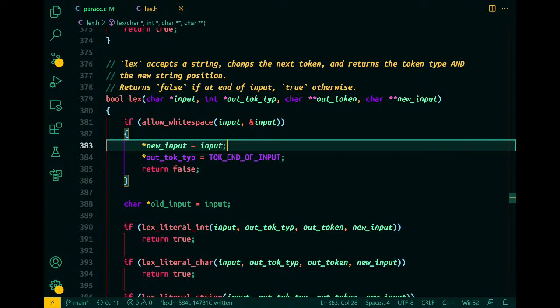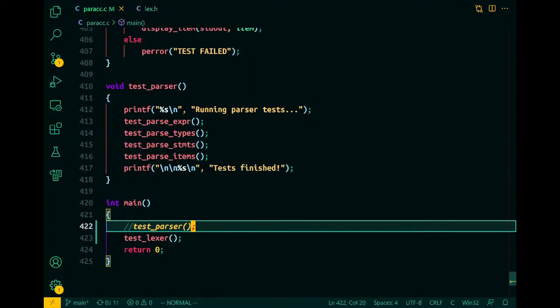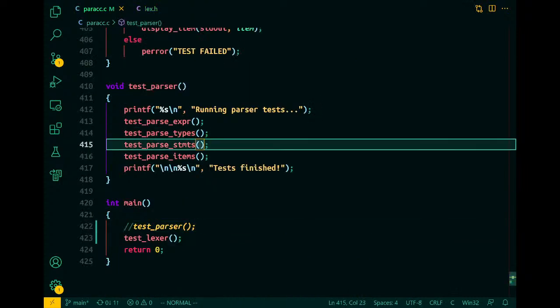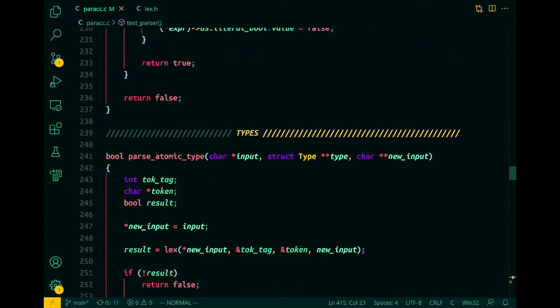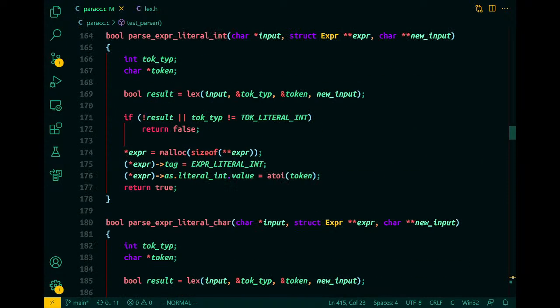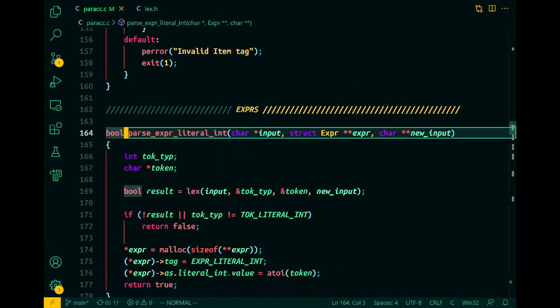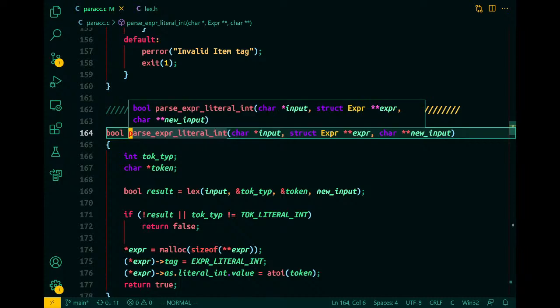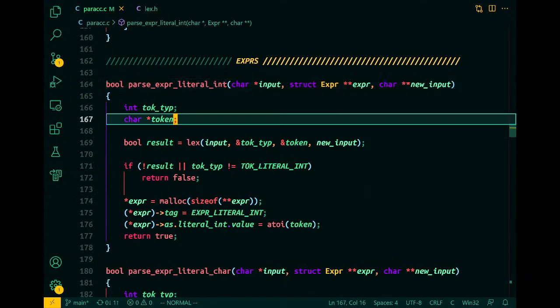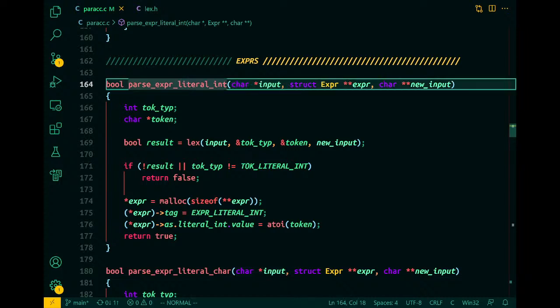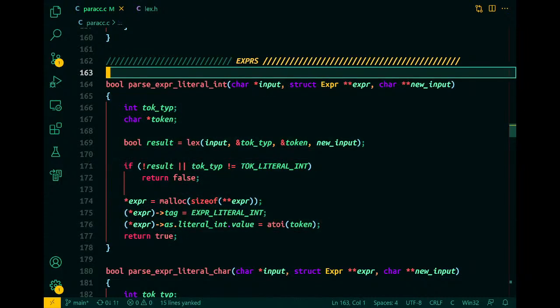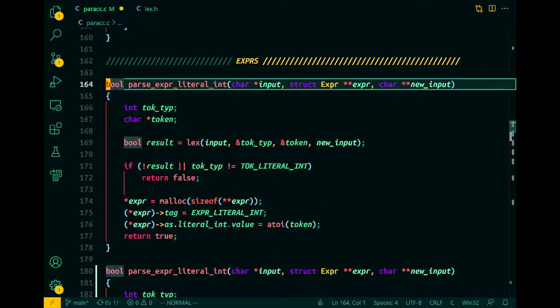I think I'm just about out of time. I'd like to cut this short so that these videos aren't too long. But let's go back in and try to use the new API for something simple to parse. So parsing a literal int. We don't need the input anymore, actually. So let's rewrite this function. We'll save the old version for now.